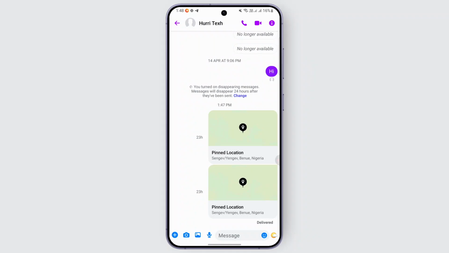And that's it. So that is how you send live location on Messenger very easily.